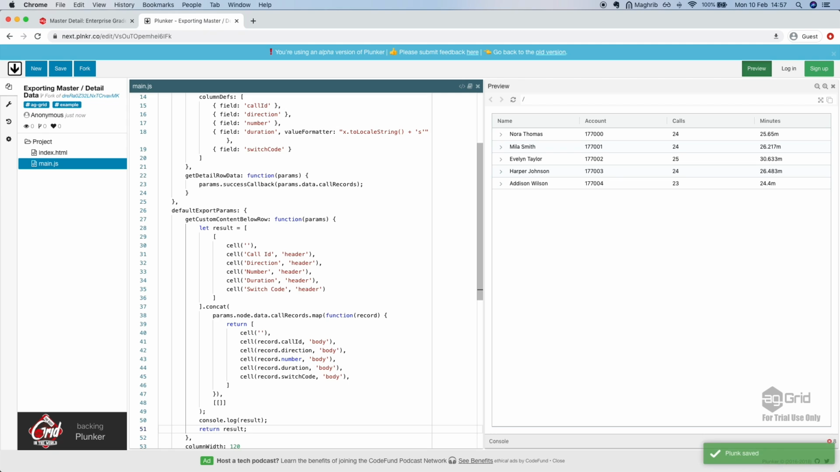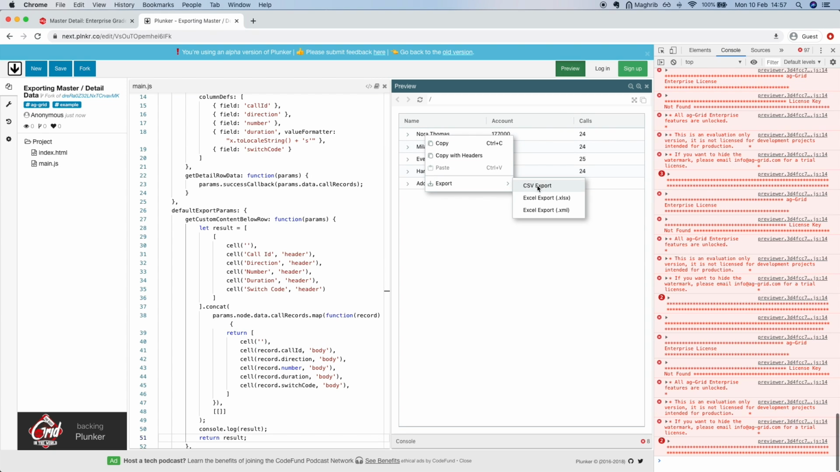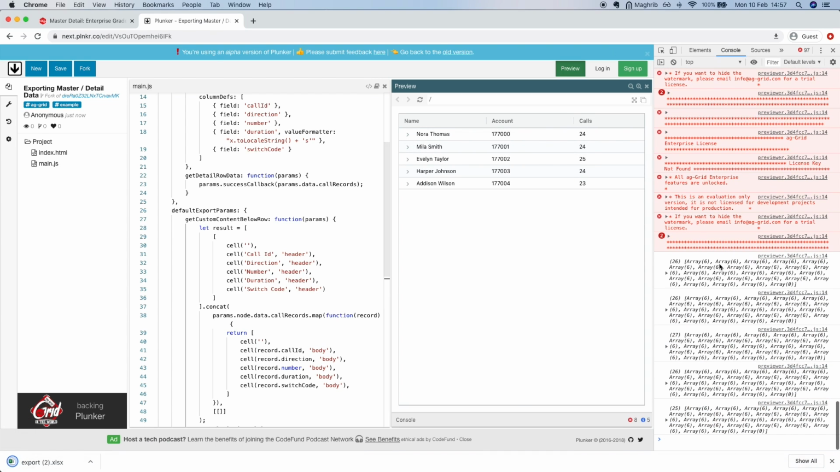And now, if we open up the console, firstly, you're going to see a number of errors. This is just because we're using AG Grid Enterprise without a license. We do recommend that if you're going to use AG Grid in your project, that you do so with a license. So now if we do an export, you'll see that we've logged a number of arrays into the console.